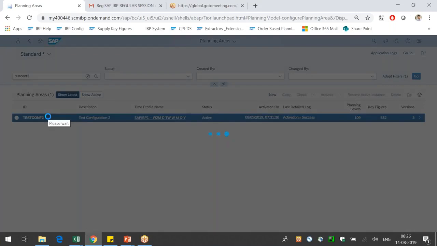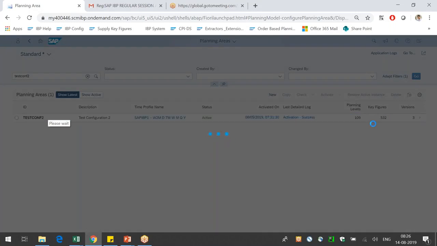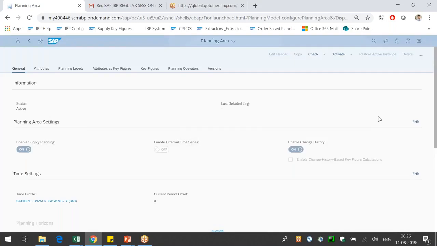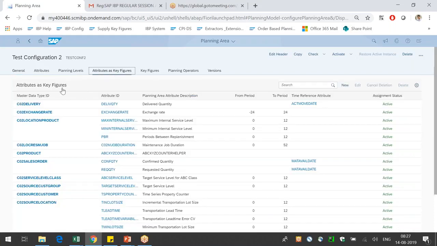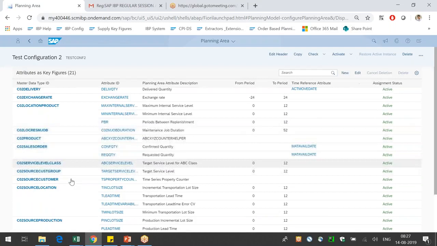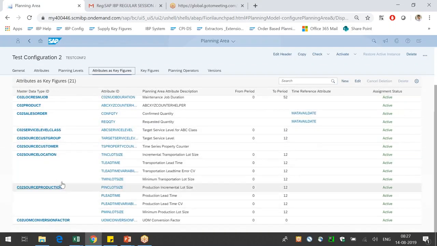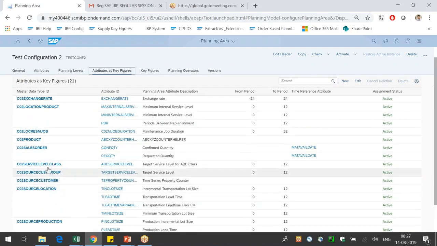Let me open this. Here it has 532 key figures, 109 planning levels, 3 versions. See, on the right-hand side it's gone. Now it is showing all the elements inside this planning area: attributes, planning levels, attributes as key figures. If I click on this, it shows all the attributes as key figures. You remember we created a few.